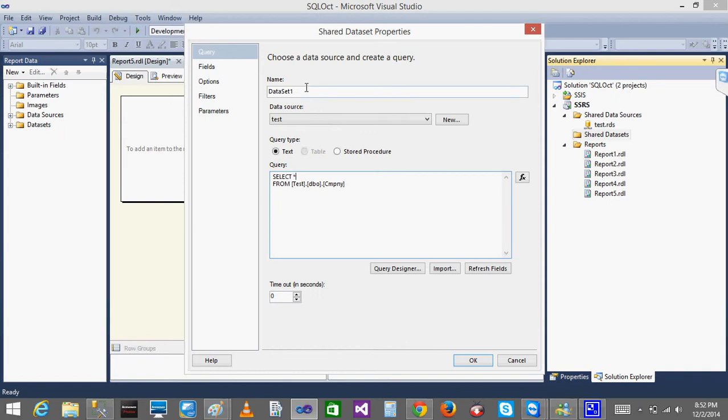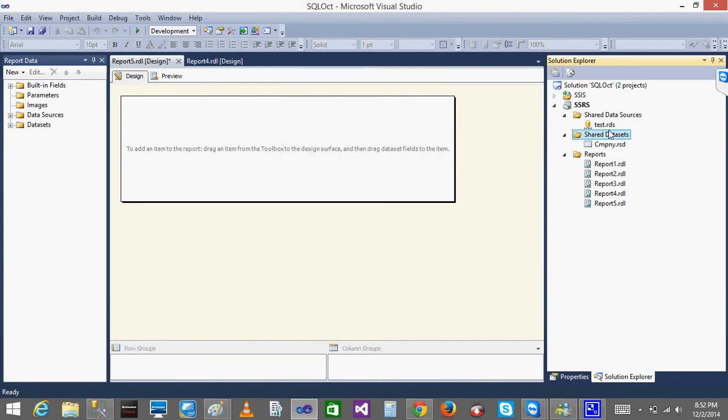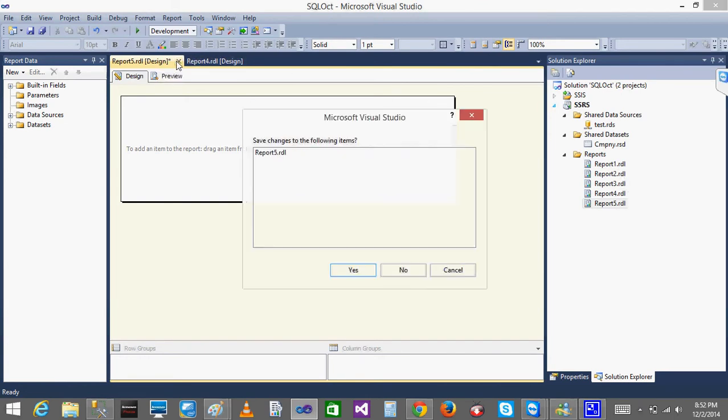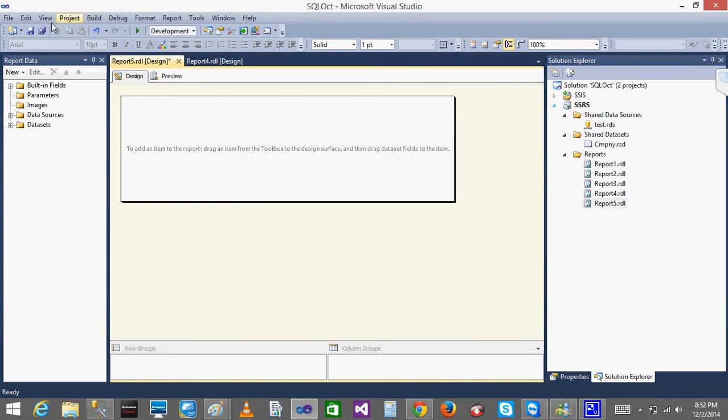So what are the data sets you have? It is from the shared one only. So I'll name it as CMPNY. That's it, done. Now I created the shared data source and shared data set. Very good. Now wherever, in whichever report I'm using both the shared data source and shared data set, I'll save them and close them.